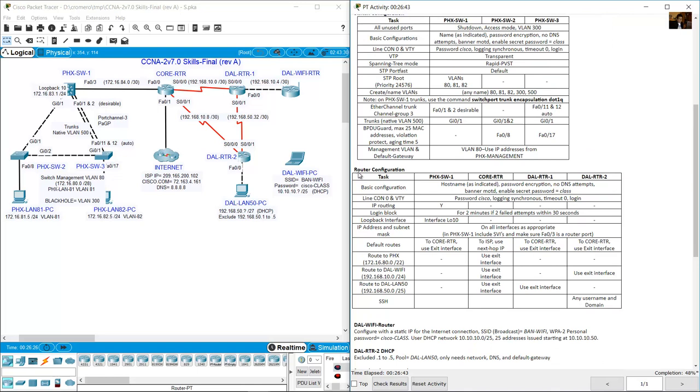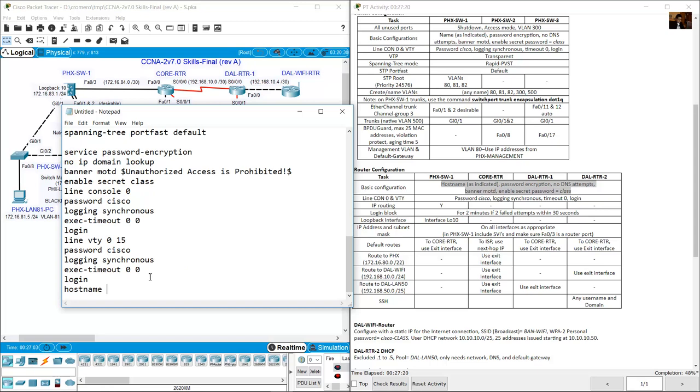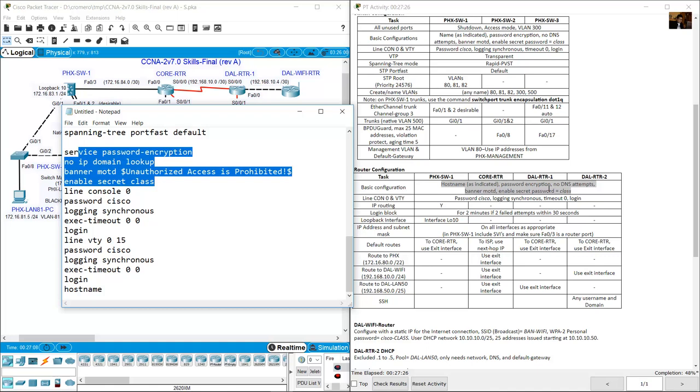And now configure the routers. Phoenix switch 1 that is a layer 3 switch, core router, Dallas router 1 and Dallas router 2. Basic configuration: hostname, service password-encryption, no ip domain-lookup, banner motd, enable secret password class. Okay, this configuration, copy and paste at the end.